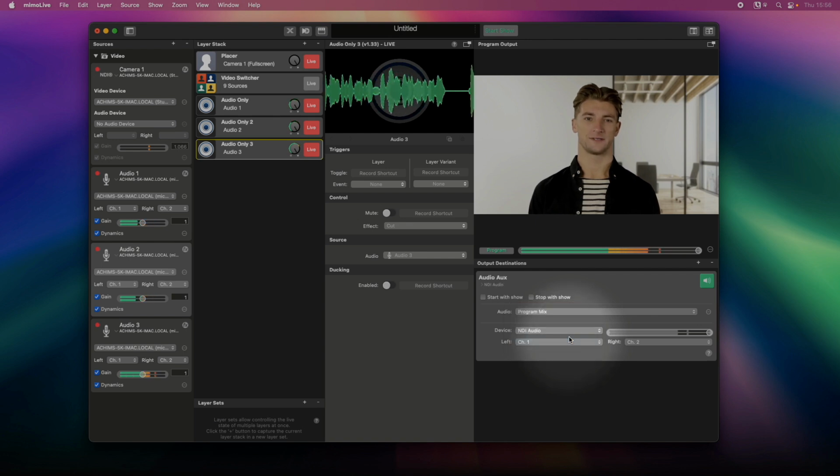Important: notice that you don't hear anything yet. The green Live button in the upper right corner means the output destination is set up and ready. To activate it, click the Live button so it turns red. You should now hear the program output.